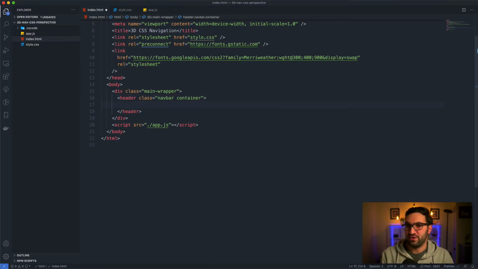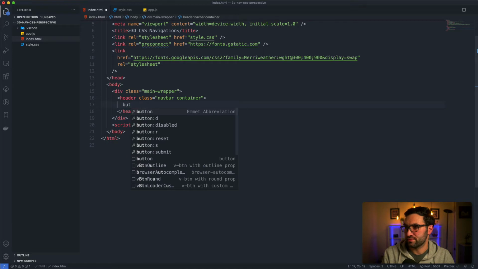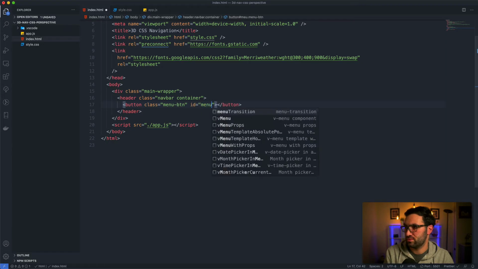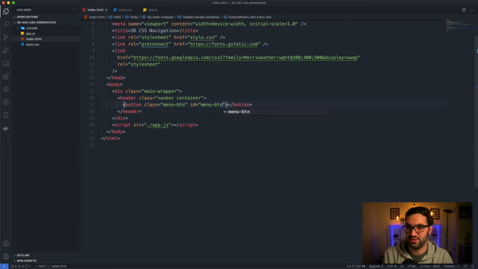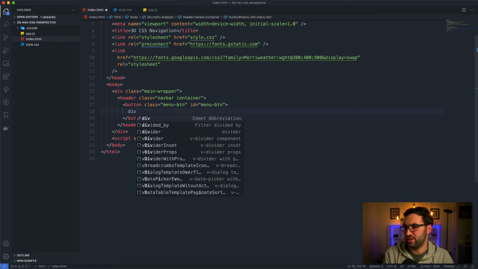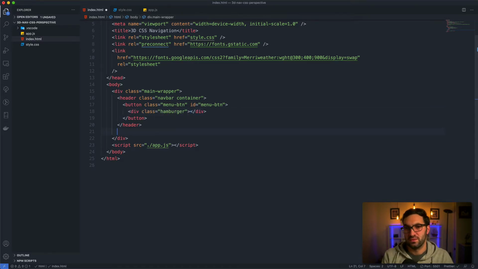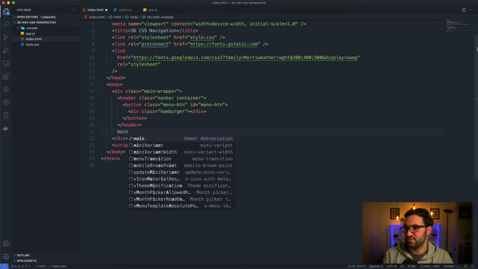All right, so after the header tag, we're going to have a button with a class of menu button, and it's also going to have an ID, which will hook into our JavaScript, btn, same name as the class. And then inside of there, we're going to have a div with a class of hamburger, which will be our hamburger menu icon.